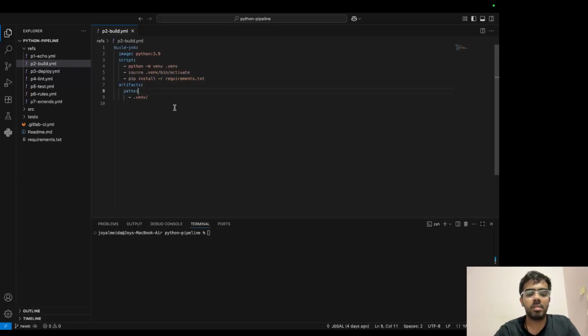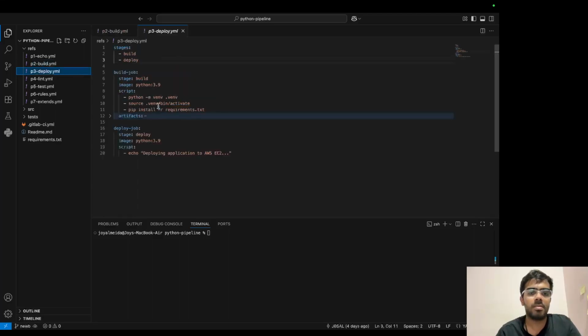So I hope this is clear. Now let's add one more job to our pipeline. So here, as you can see, the build job is the same as before, but we have added one more job, that is a deploy job.